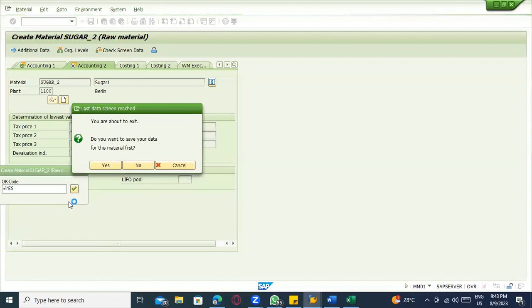Okay, in this case, based on the recording level and the views that are there, you need to change your MM01 settings and perform that.